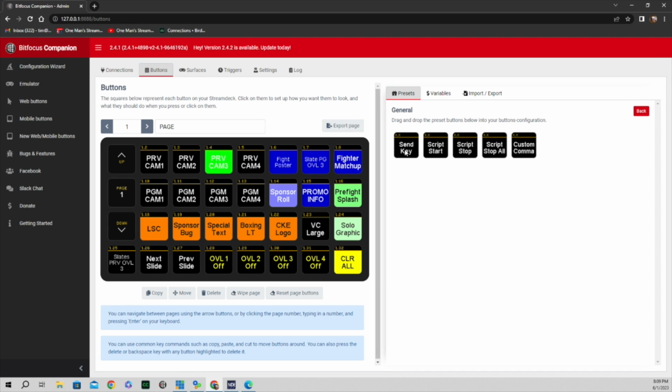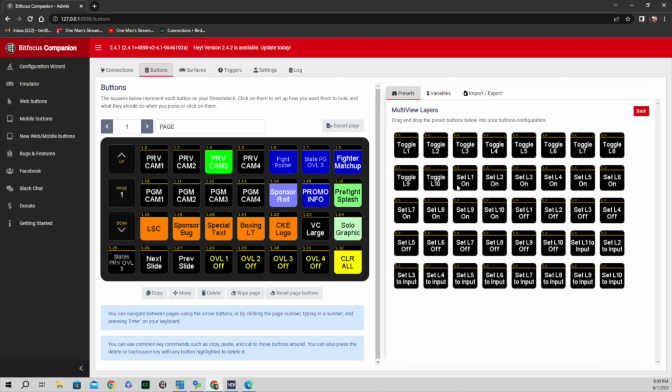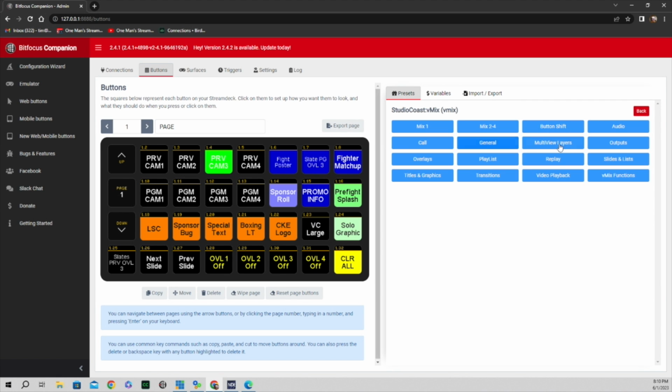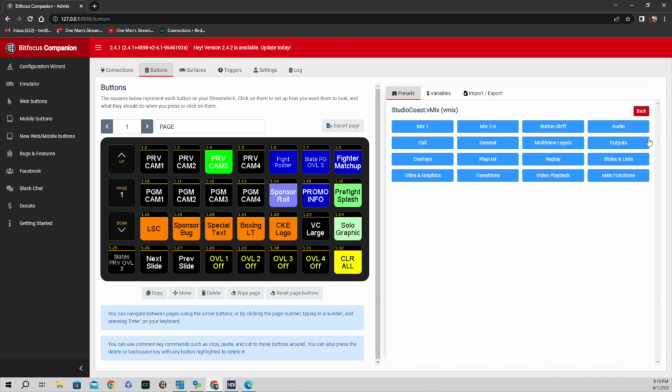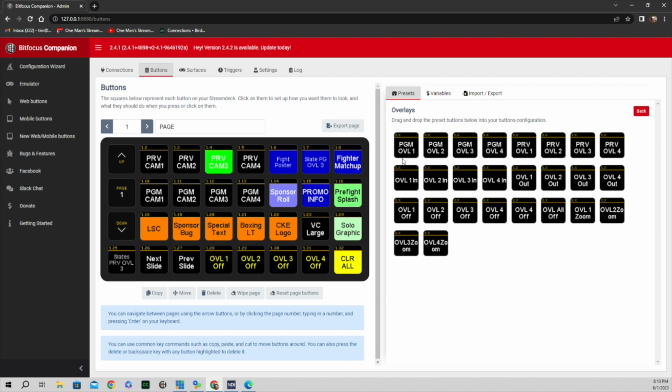This is just to start a script or stop a script. Multi-view, you can turn different layers within your multi-view off and on, which is really, really cool. If you make a really complex scoreboard and you want to hide components, this is another way that you could do it. Outputs, you can output in a variety of different ways. Overlays, program overlay 1, program overlay 2, along with preview overlay 1, 2, 3, and 4, overlay 1 in, overlay 2, 3, and 4 in, and these are the overlays out.